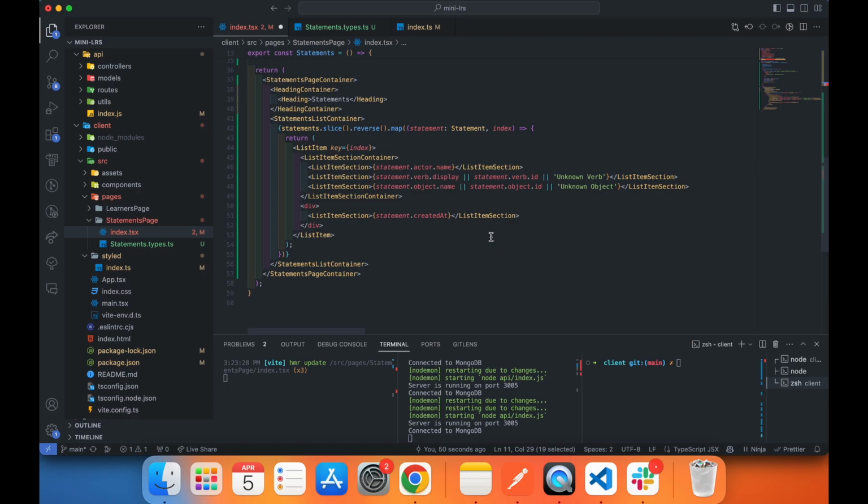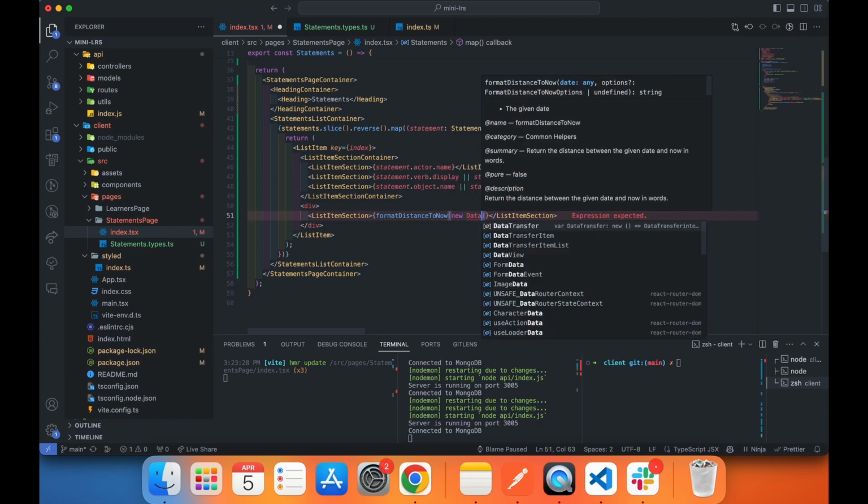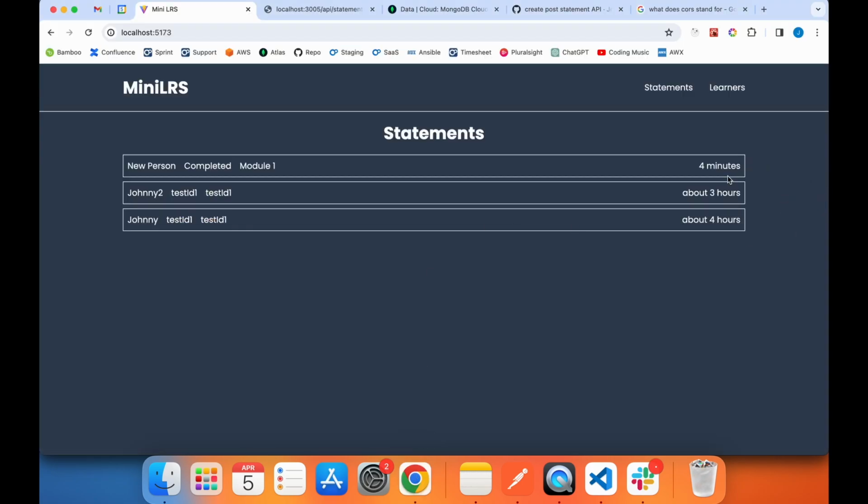Let me try and remember how to do this. So we call the function, and then we add in a new date, and then we can say statement dot created at, get that field. Yeah, that should work, right? New date. Yeah, let's have a look. What does it look like? Okay, there we go.